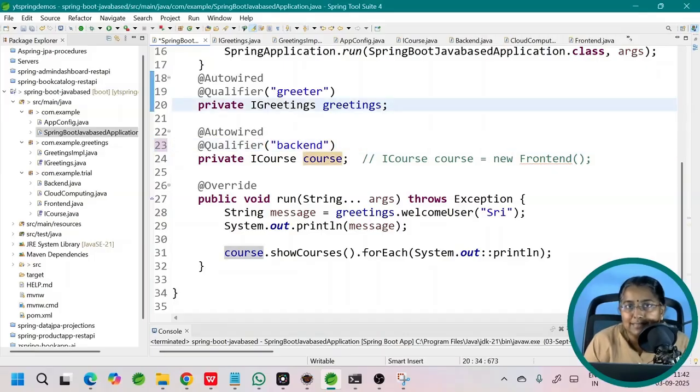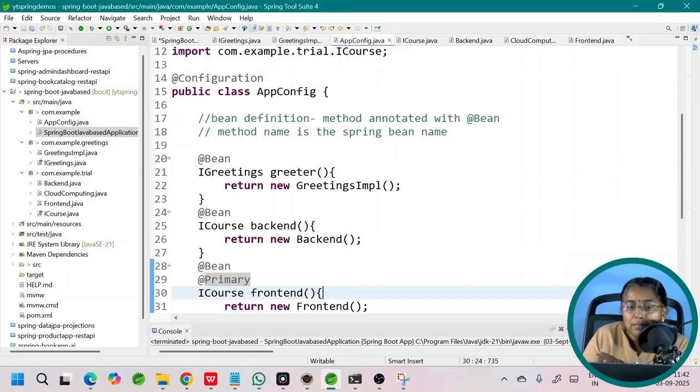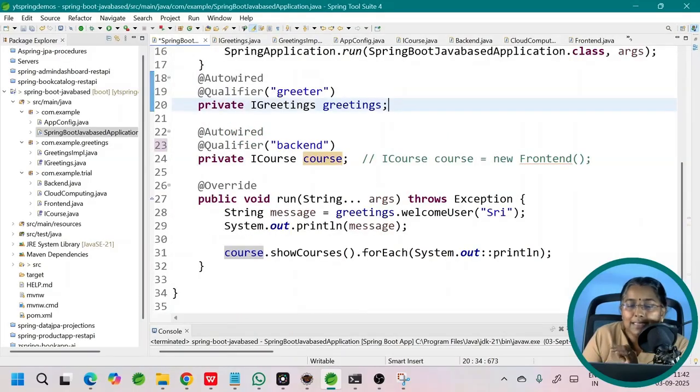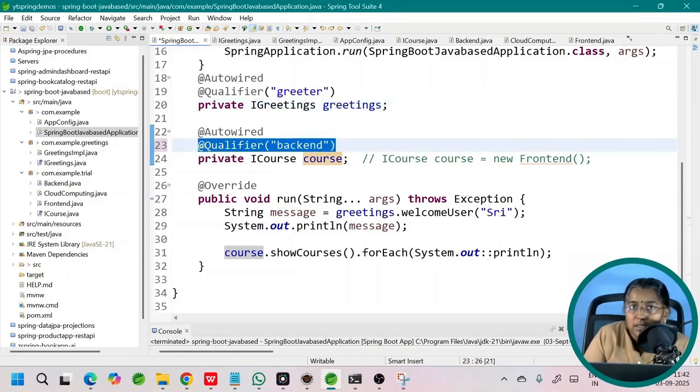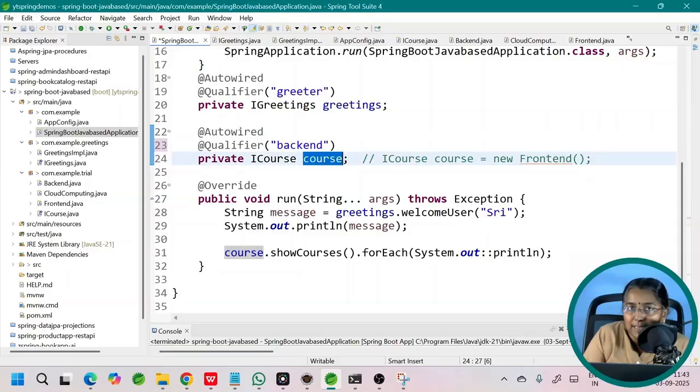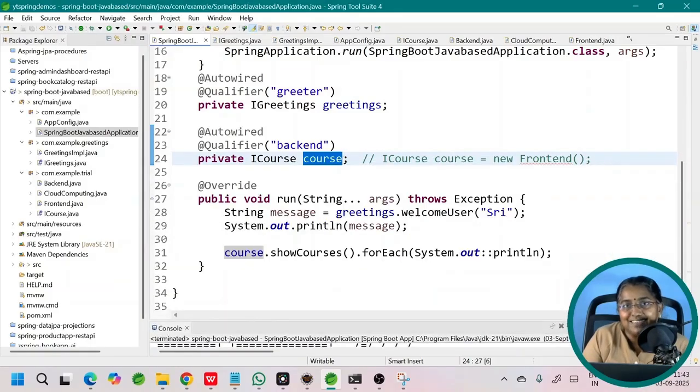The moment the application starts, the IOC container is first getting created. The IOC container will go and read app config. It will create all the Spring beans by reading the bean definitions. Then for iCourse, it will automatically inject front end because front end is the primary bean. But when it is getting auto-wired, you have added @qualifier. Now this course reference will point to backend. From front end, it will start pointing to backend. So course is equal to now, it is pointing to backend. What will be the output you will be getting? You will be getting it for backend. I hope it is clear.